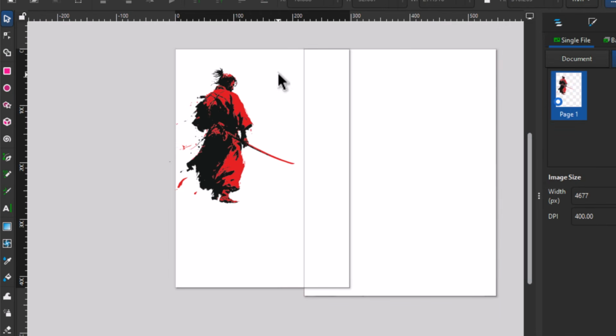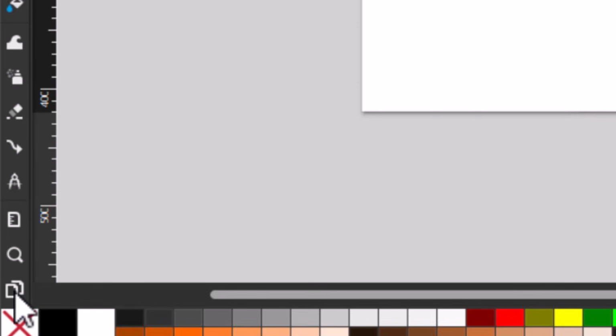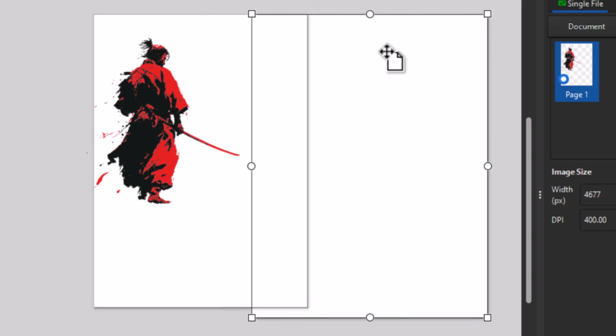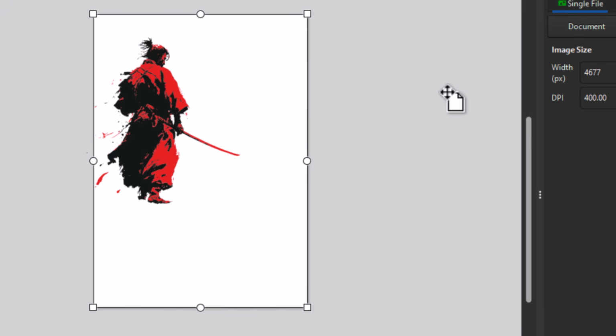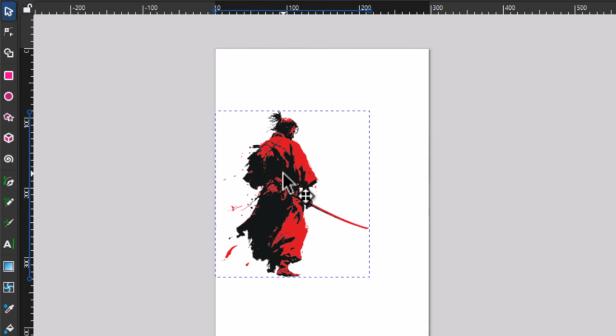At the moment, we actually have two separate pages, which we don't want. So if I come down the left here to the bottom, there's a little pages tool. If I click on that, I can actually select the individual pages. And once I've selected this one, I hit delete on my keyboard to remove it. I'm now going to come back up to my arrow key and just sort of move this guy into place.